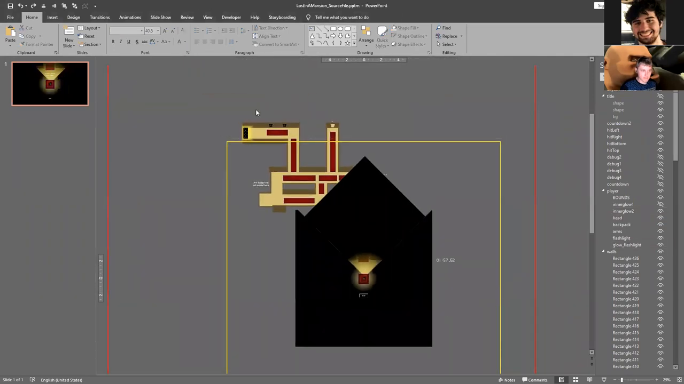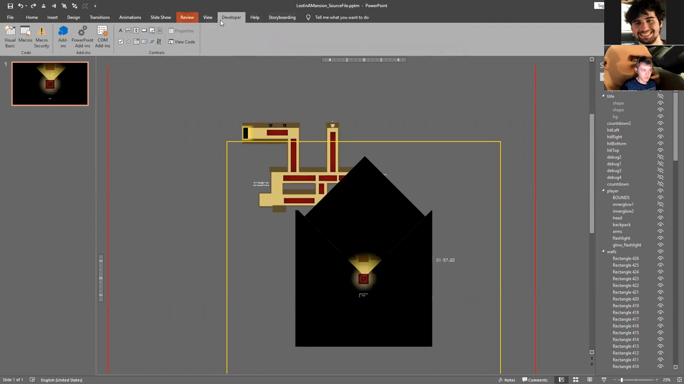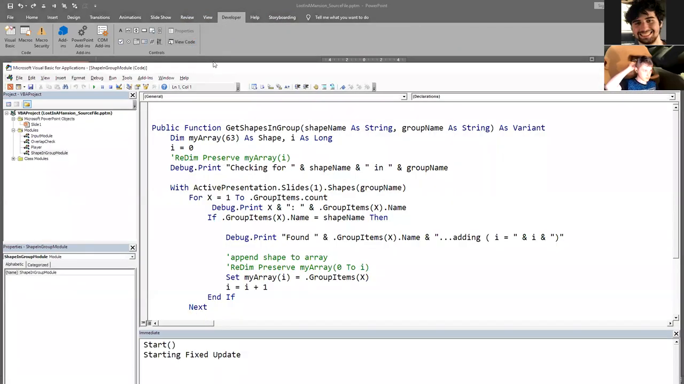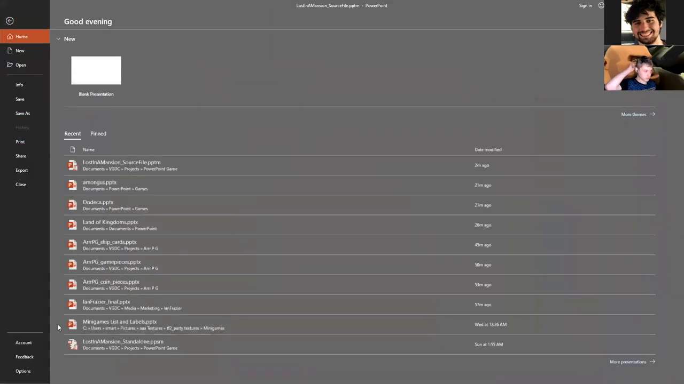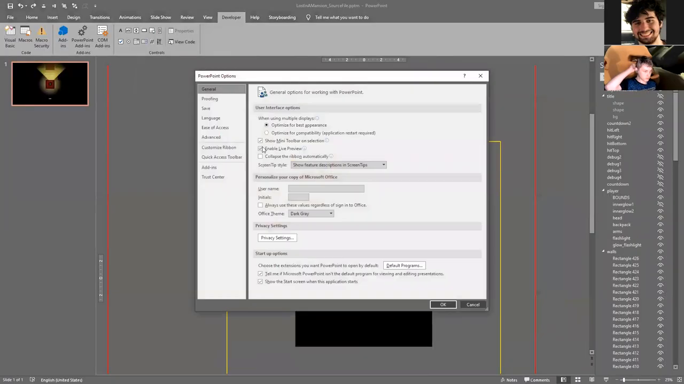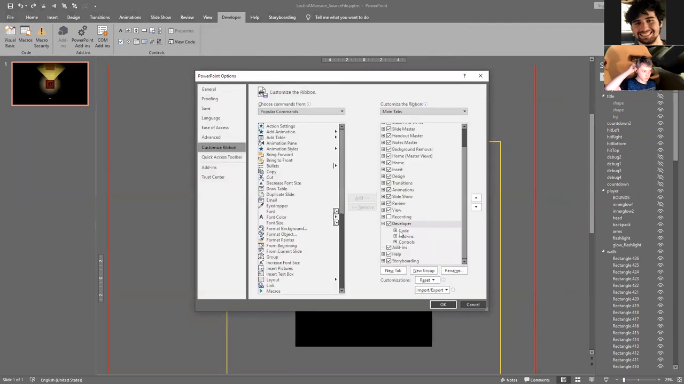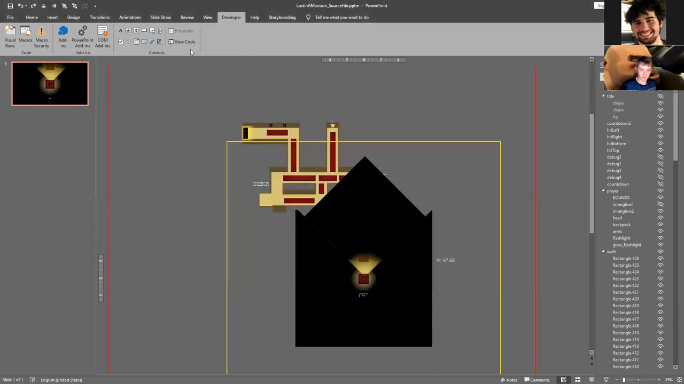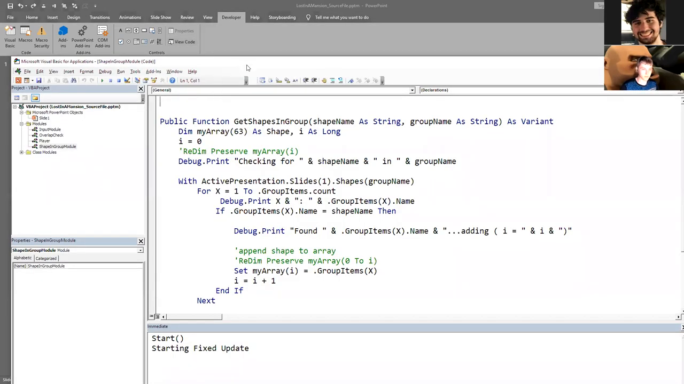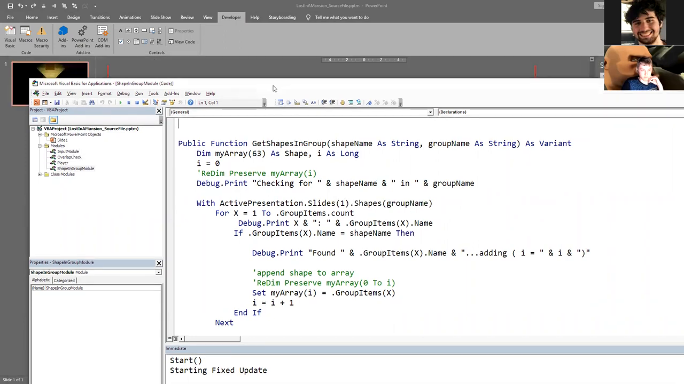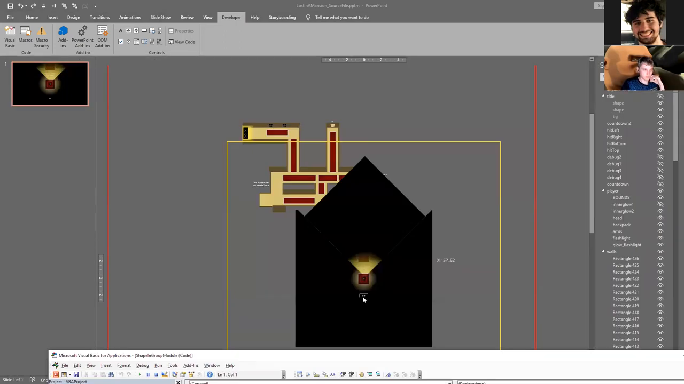But the way this is programmed is you go over to the developer tab, and we can view the code. And if you don't have the developer tab, it's because it has to be enabled in the options. You just check developer here. And this is what lets you add VBA code to your PowerPoint project. So the main thing here for keyboard inputs is this button.